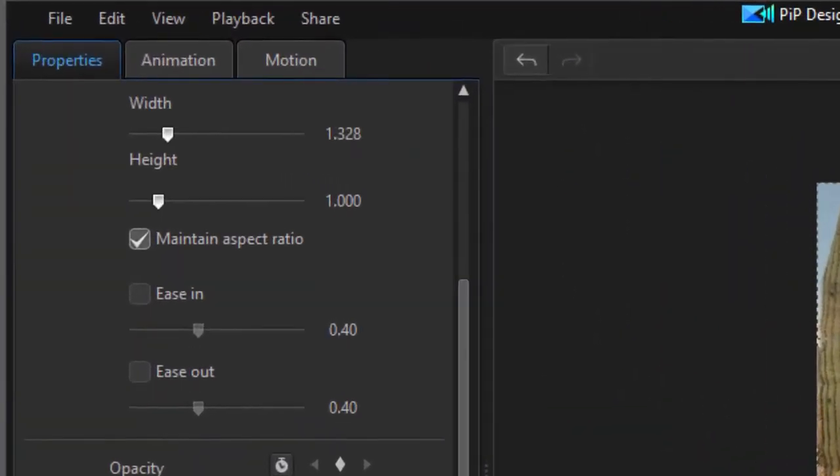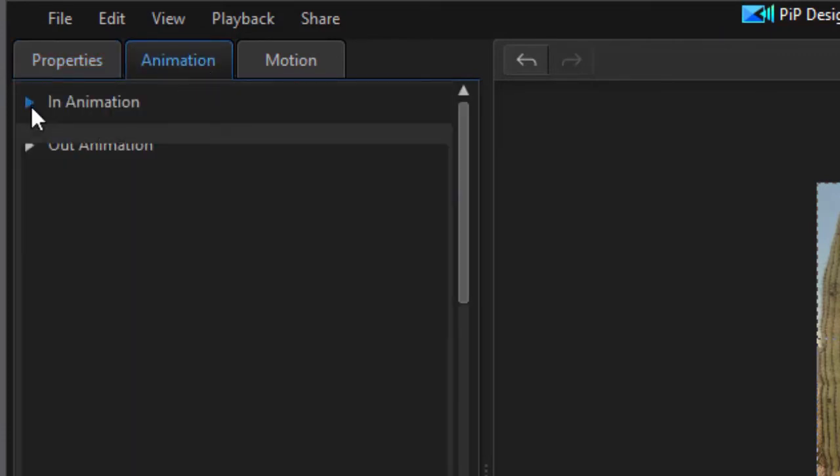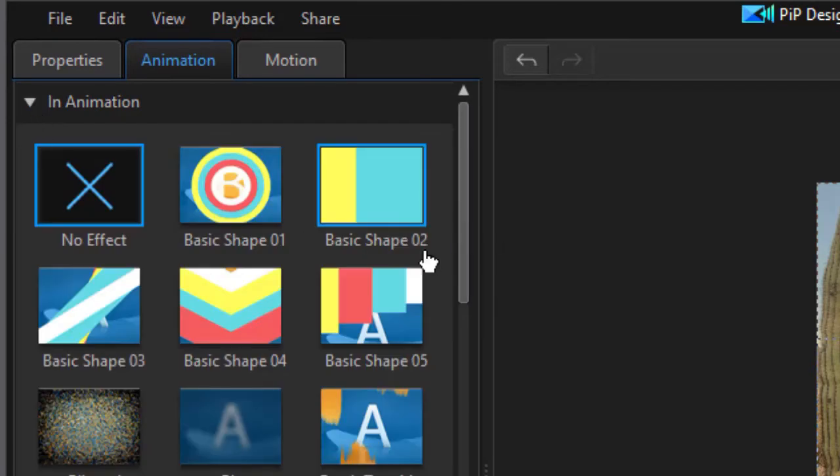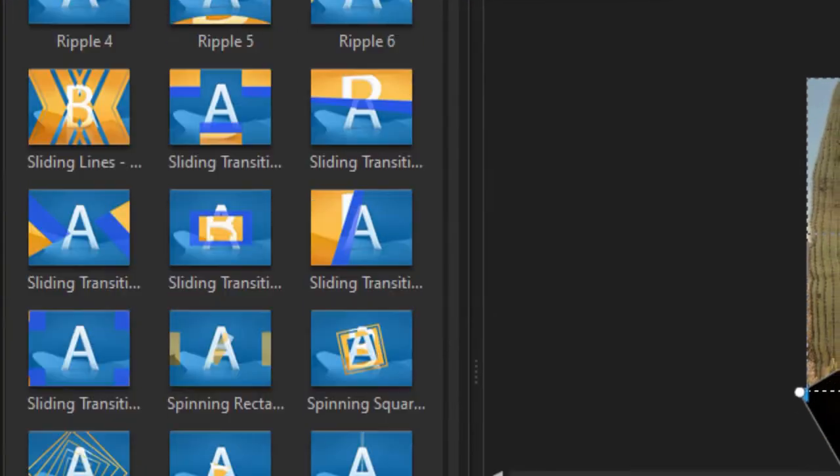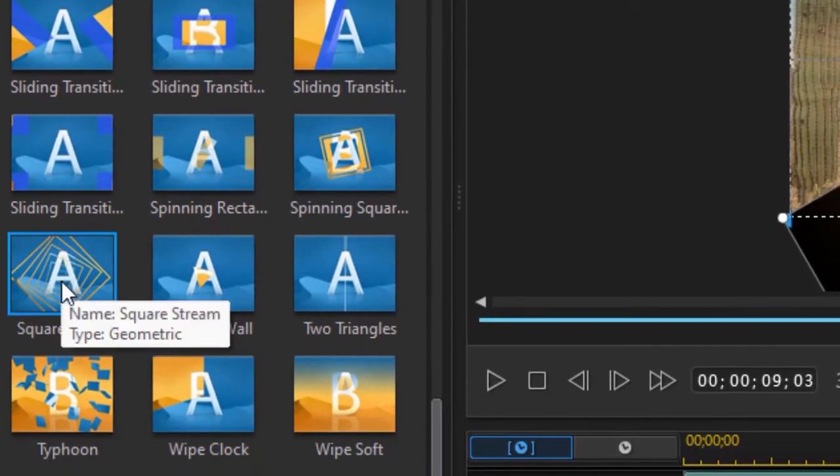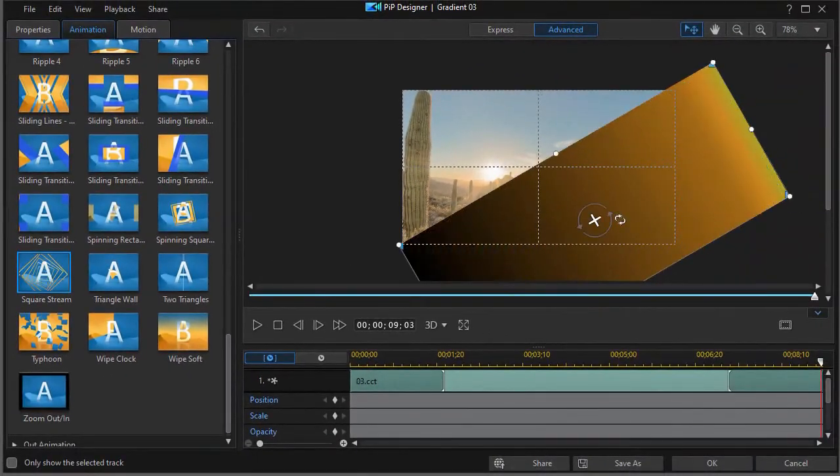So now I have that. Let's do something else with it. I'm going to click on the Animation tab in the upper left corner. I will pick an In Animation. Let's pick the same one that we used in our illustration, this square stream. And now we play and it comes in like that.